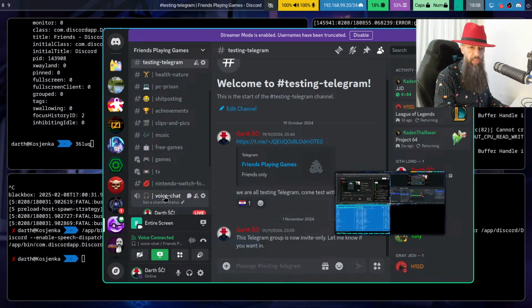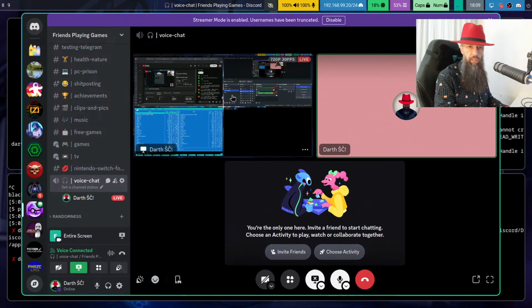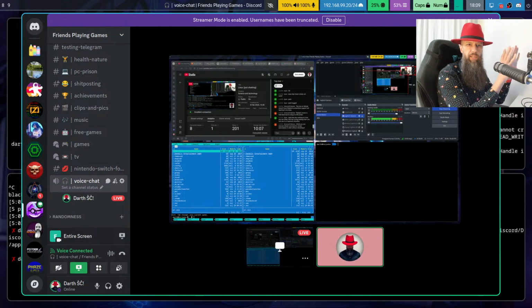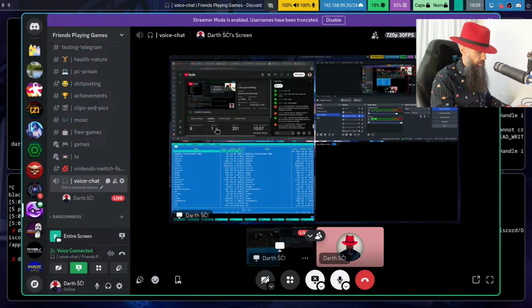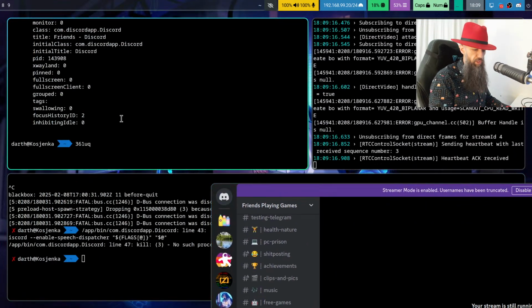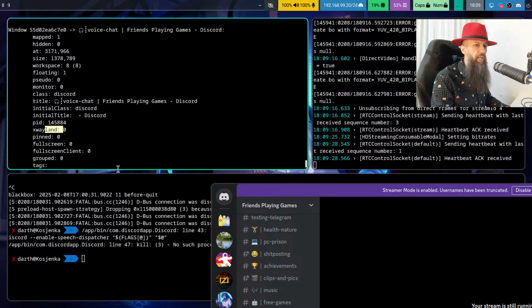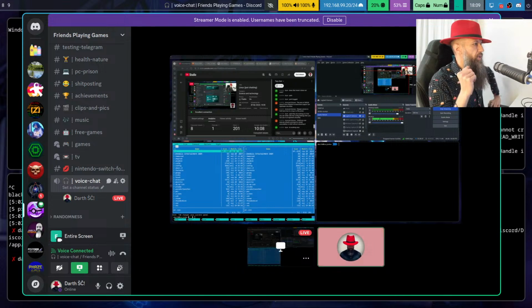Let's go to the chat. Okay, so this dude seems to be sharing his main screen, right? And it all appears to be working. Let me just check in which mode this is running. Hyprctl clients. Discord is running in Wayland mode. Okay. So it's running in Wayland mode and it actually shares my screen.